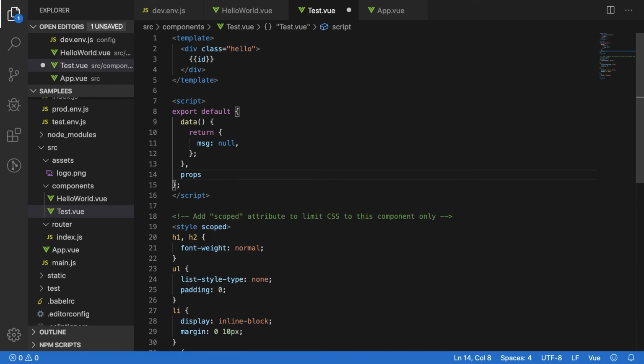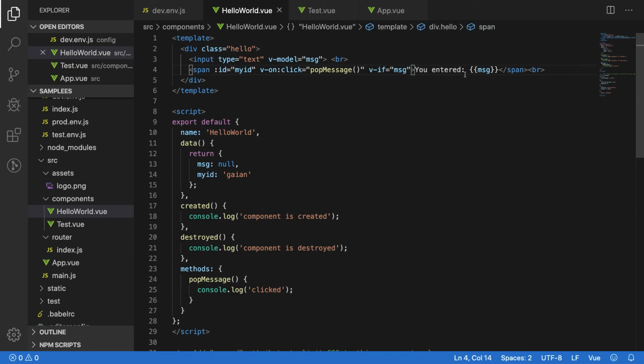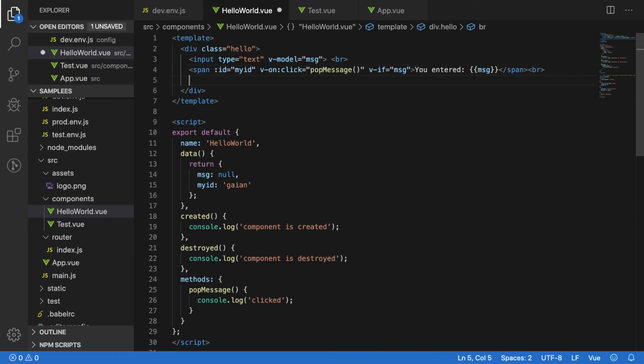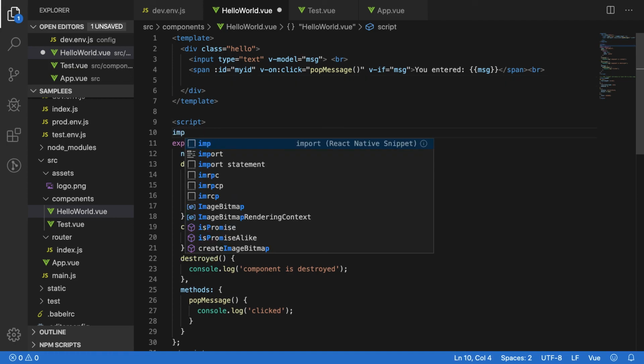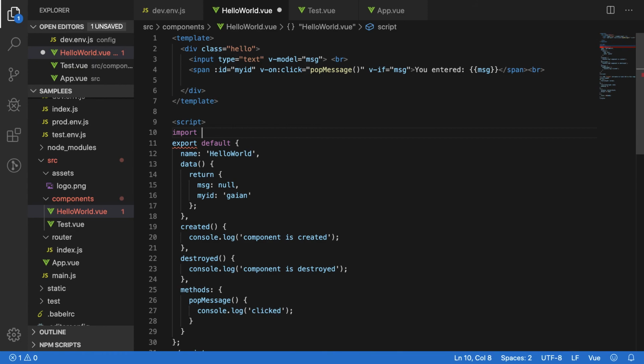As with methods, there is props, and you have to define the props here. I'm taking ID from the parent component. It's an input value, like an attribute. Now I will import this test and render it in that component. Here I'm going to render it. First I have to import the component. Import test.